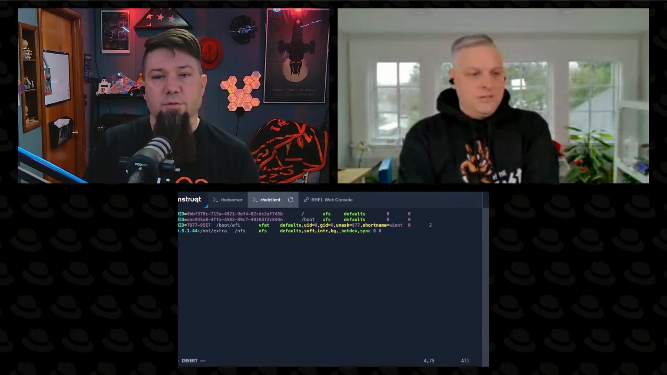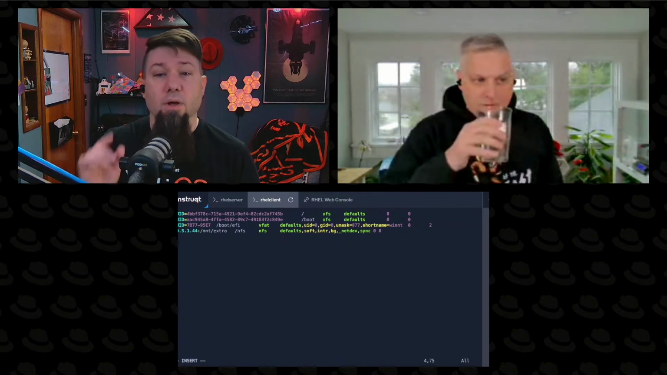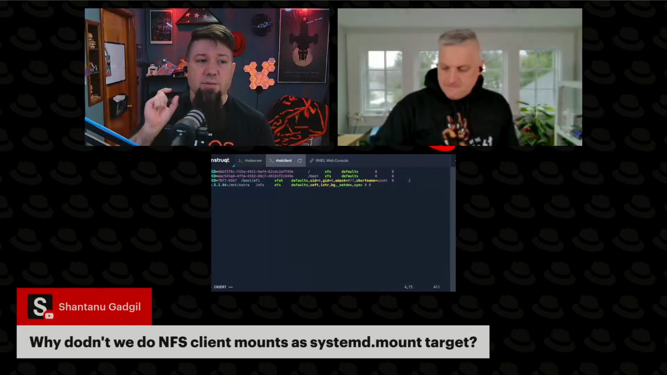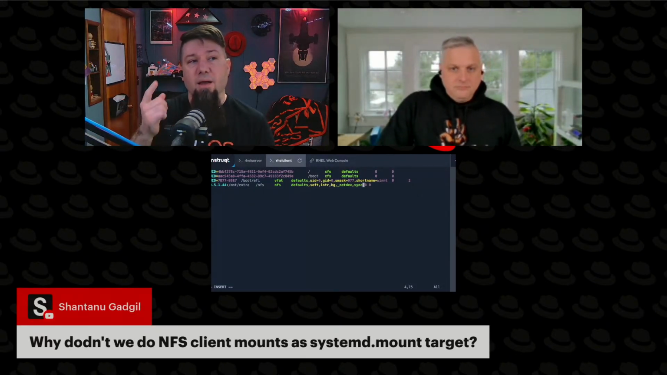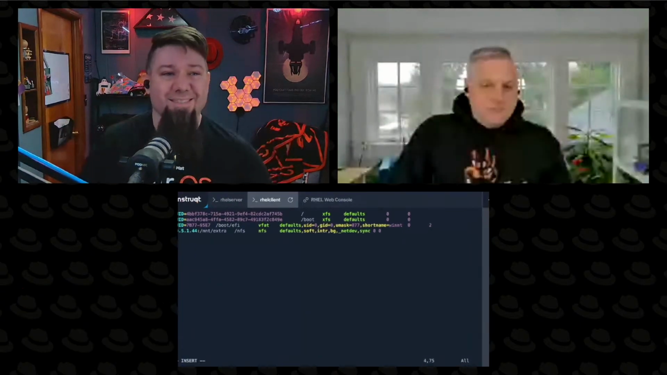There was a quick comment here from Shantanu, and I think I know the answer, but might as well just bounce it off you. Shantanu asked, why don't we just do this using a systemd mount instead of an /etc/fstab? I believe the answer is that that's what systemd did when we did the daemon reload. Yeah, you don't have to do it that way, but you can.